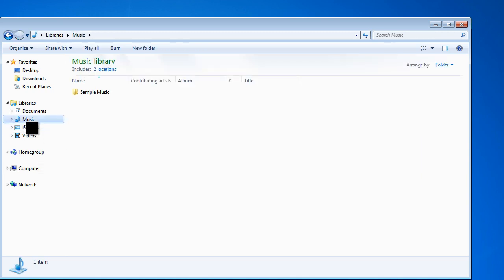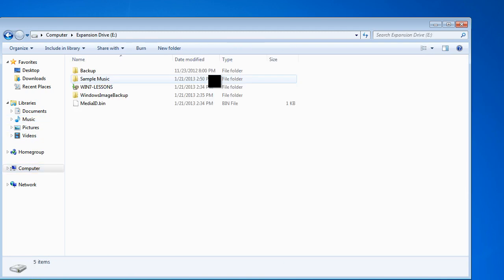If we go back to the music library, we'll see the sample music still there, but it is also here on my backup drive. That is a manual backup. That's all there is to it. It's basically just choosing the files and the folders that you want to make a backup of, copying them, and then pasting them in the backup location. It's as simple as it gets.